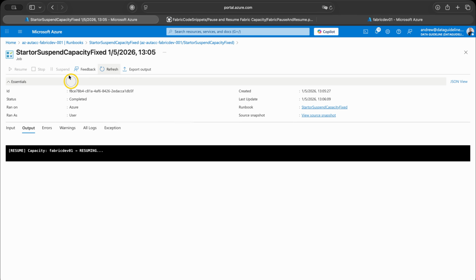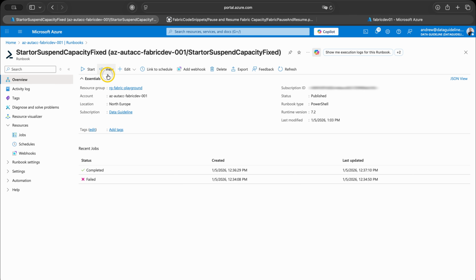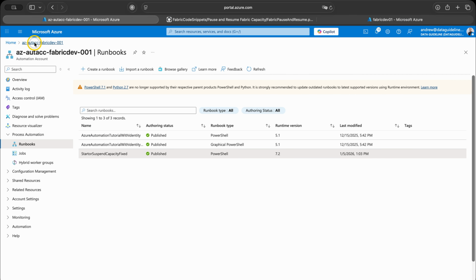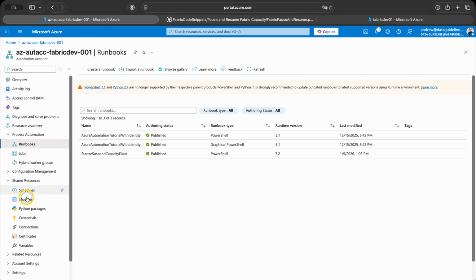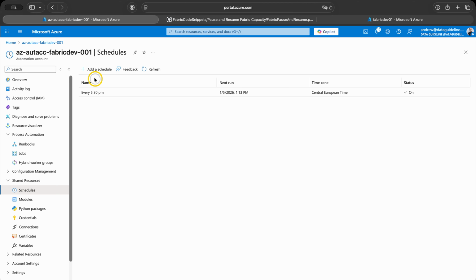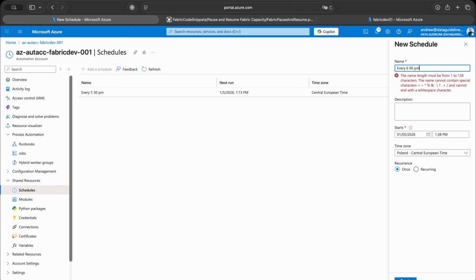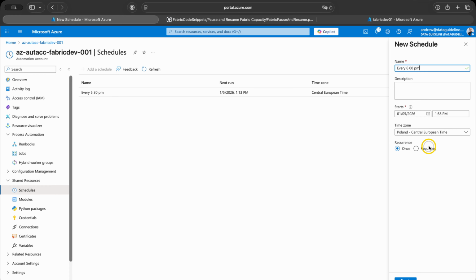And the next thing, we need to create a schedule. So we are right now at the runbook, and you can see on the list that there is a schedule, but this is a schedule in which we are assigning the general already created schedule. So we need to go back to automation account, and from the list of the shared resources, we can create a new schedule. So let's add a new one and provide a name. Every 6 p.m. for instance.